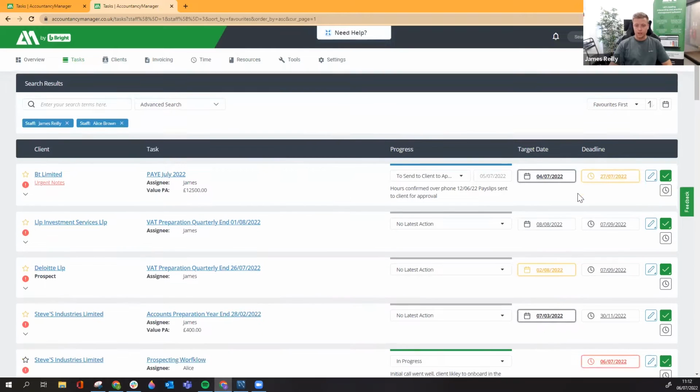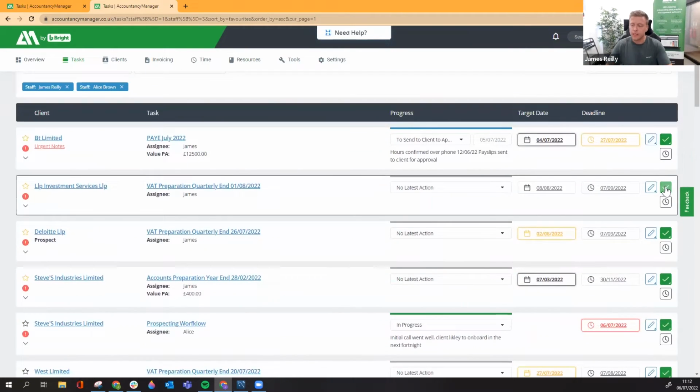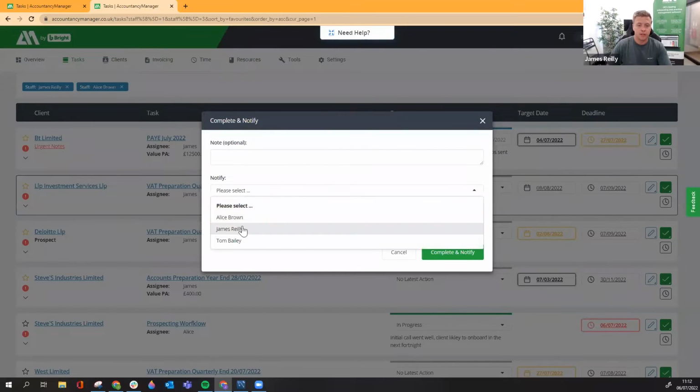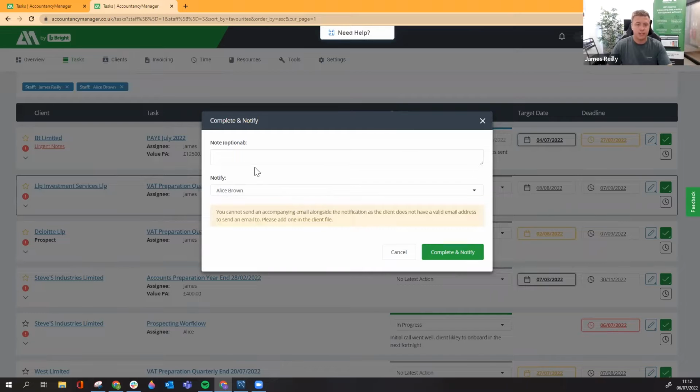Yeah, absolutely. The completion button is the tick in the right hand corner. You hit that, and you've got the option to complete it, which will complete it immediately, or complete and notify. That gives you a couple of options. You can notify a member of staff. So should Alice need to know that the VAT prep has been completed because she's going to go on to do the submission, you can notify Alice. You can add a note there. When you complete and notify, that will fire through to Alice. She'll get a notification so that she can start on the submission task.